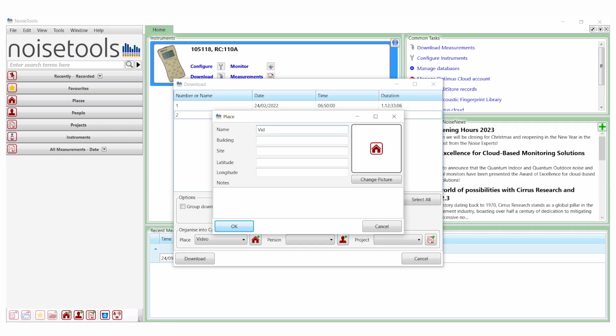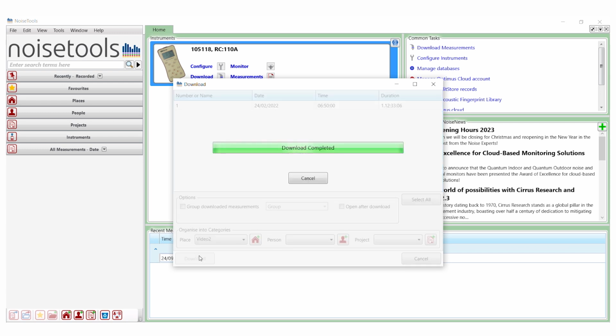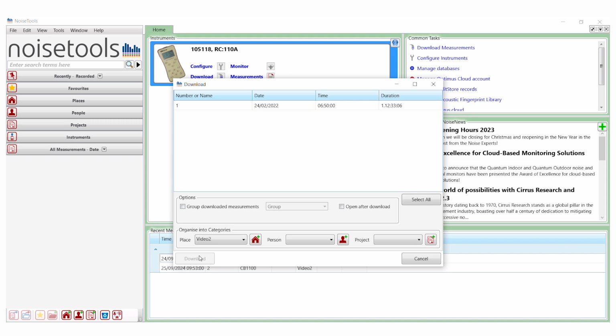So let's create a new one. I'll call it video 2. And then click OK. So now we've got it in video 2. So all we need to do, we've highlighted the one we want to download, and we just click on download. So that's downloaded that measurement from this device.